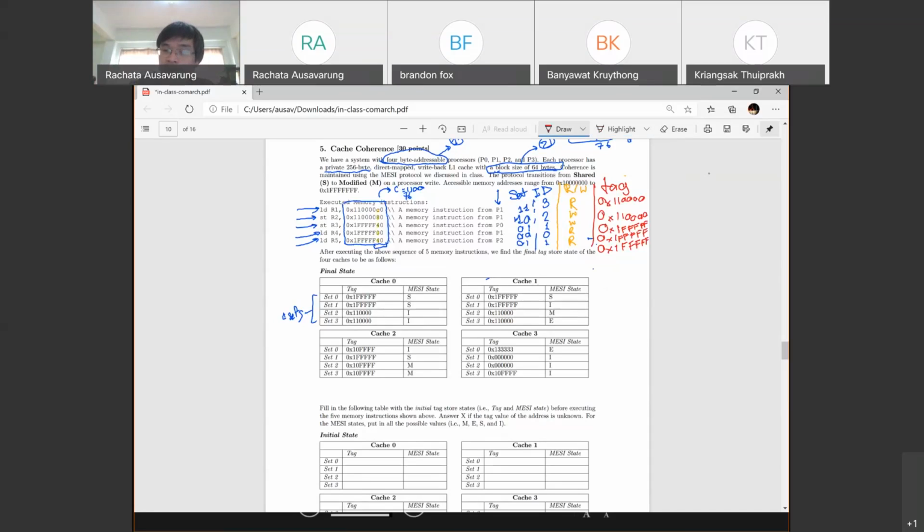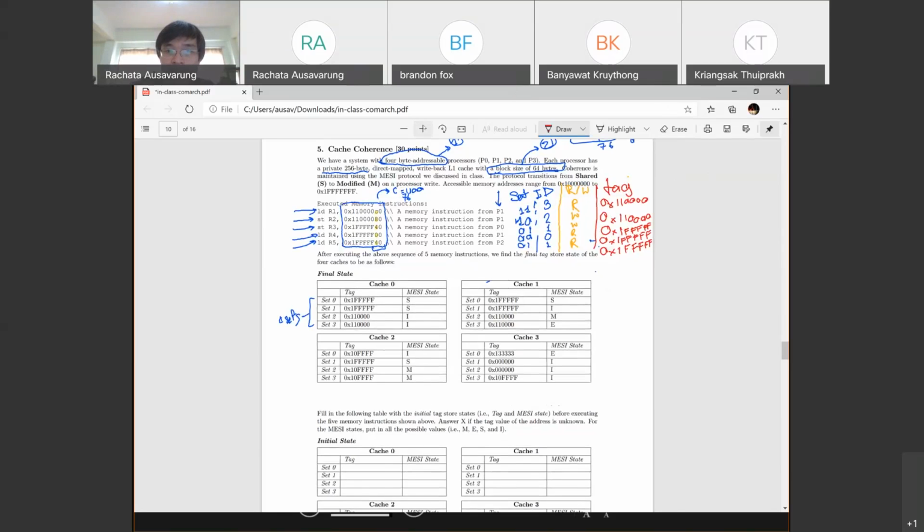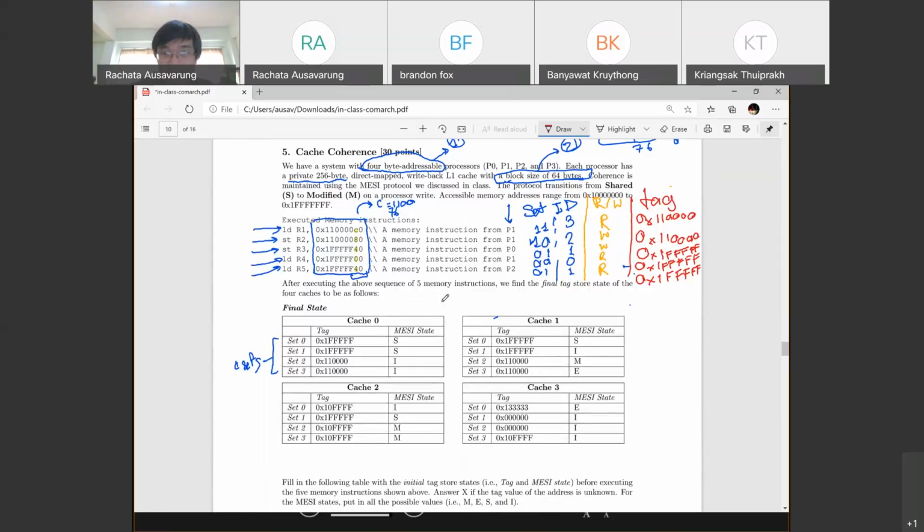All right, so I'm going to fill in the table for the first one. For the first one, you have the load to R1. The load is to address 0x110000C0, right? Let me zoom in a little bit. Is this a little easier to see? Okay, so what do we have here? We have a load to set 3.